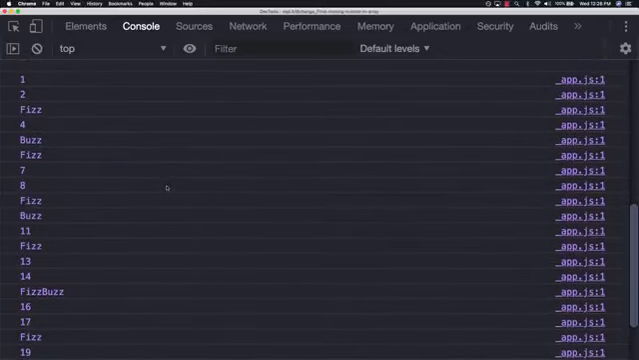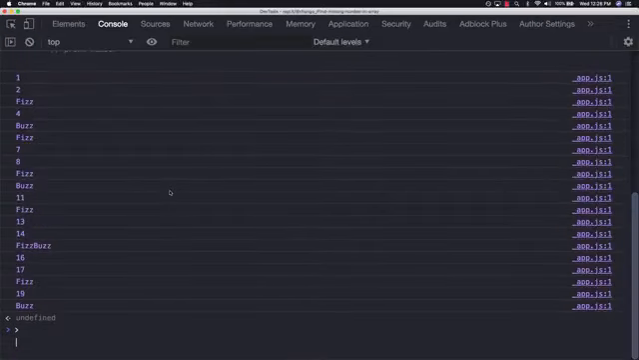We have the results here. I'll zoom out a little further so you can see. You can see all the numbers that are multiples of 3 are printed out as fizz. All the numbers that are multiples of 5 are buzz. And the numbers that are multiples of 3 and 5, which is 15 only here, is fizzbuzz.